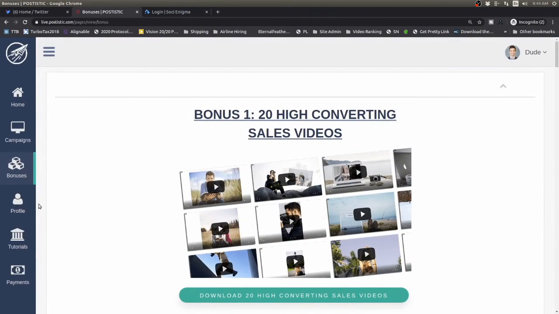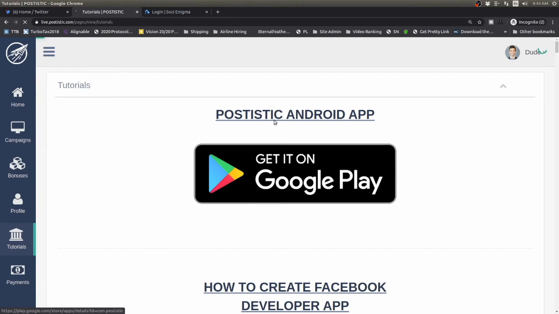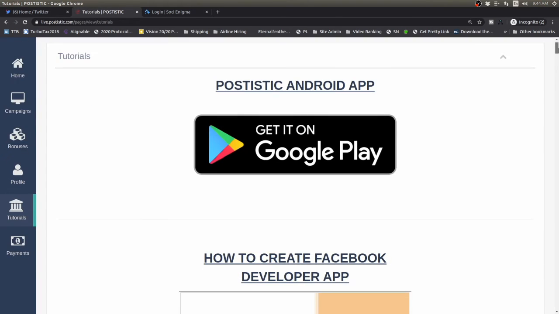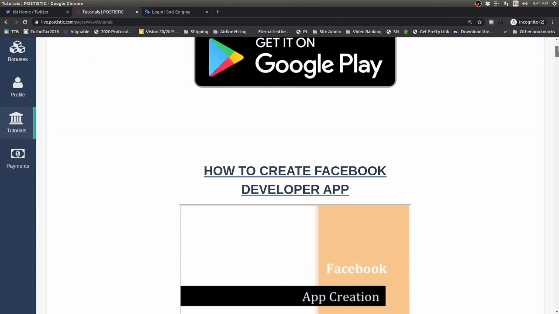Let's scroll back up. I don't think I showed you this stuff. There's tutorials. They look like pretty good tutorials. There's also the Android app. You can get it. I have not tried it, but I will. But it's not going to be part of this exercise.